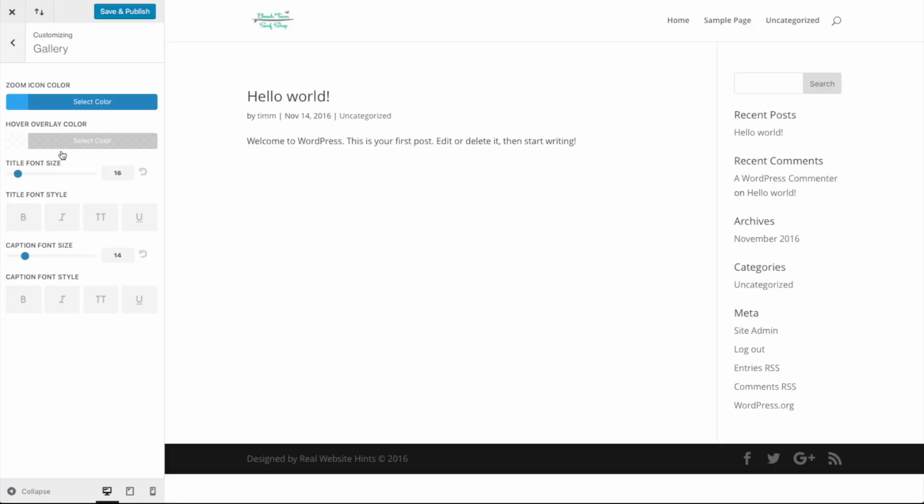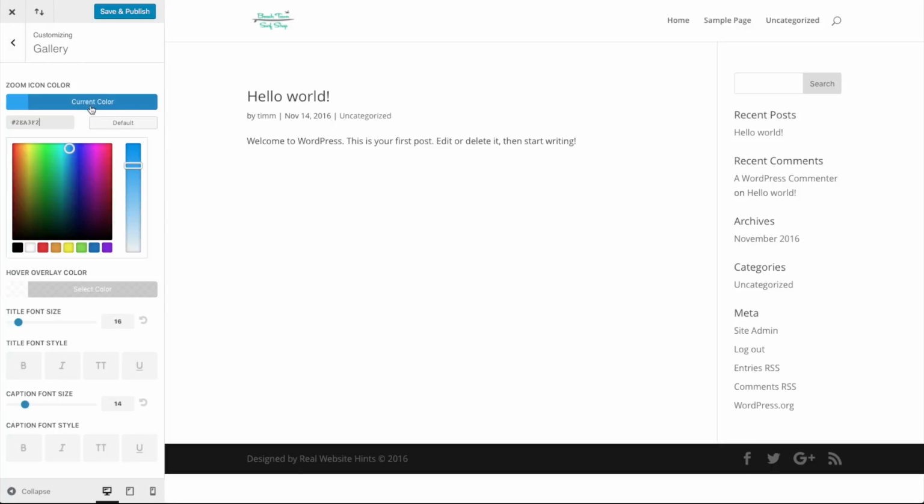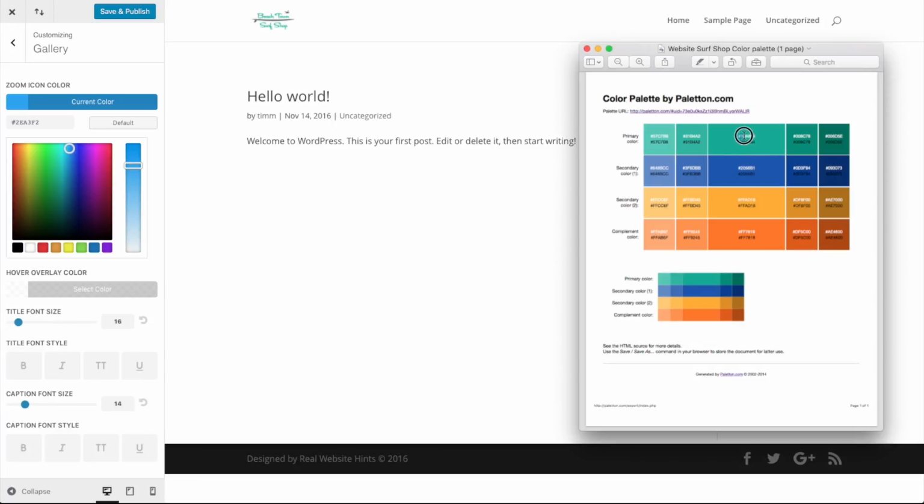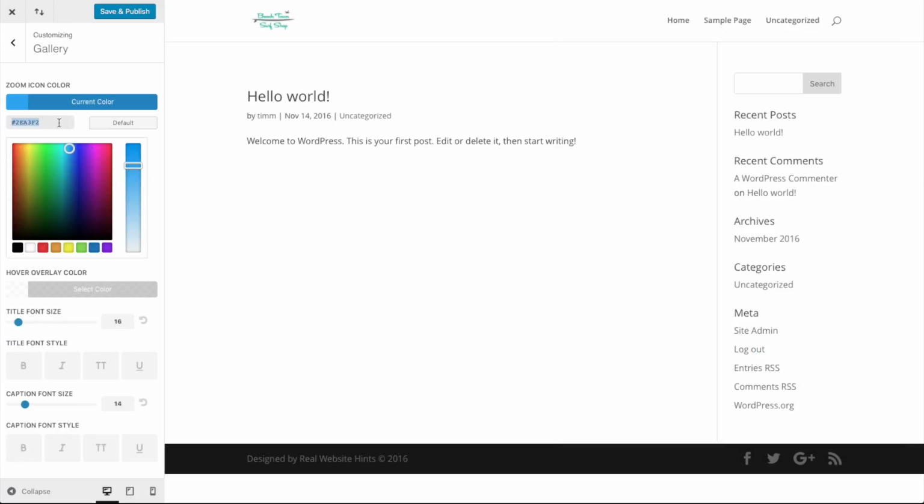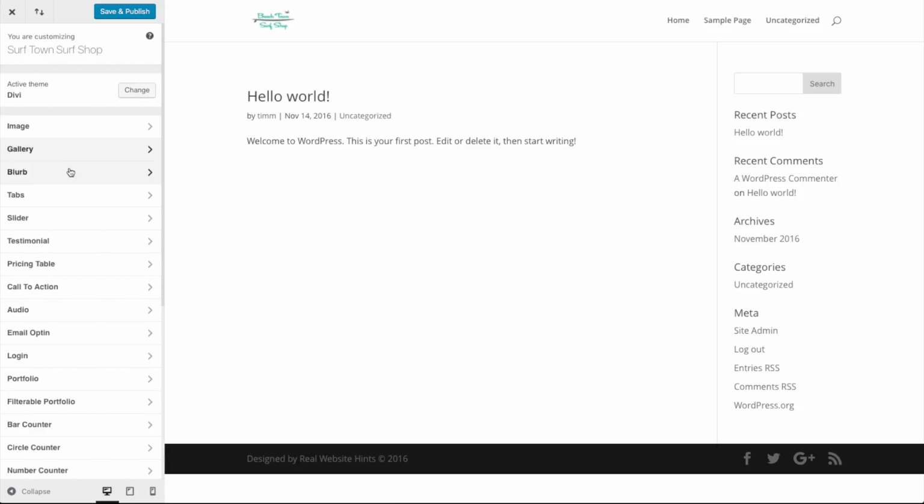The gallery, so if you use a gallery, you've got this zoom icon color here, which is like a little plus sign that shows up on the gallery when you hover over the image. So we want to have that use one of our default colors. And I'm going to choose our hero aqua color here, and then I'm just going to paste that in right there. I'm going to leave the hover overlay color white because I think it's going to look good with our hero color here, but that's something you can change.